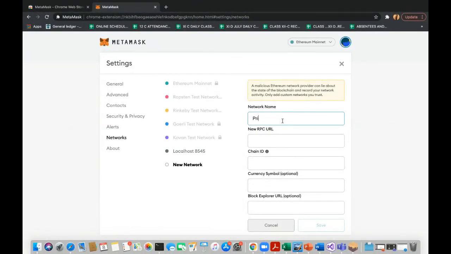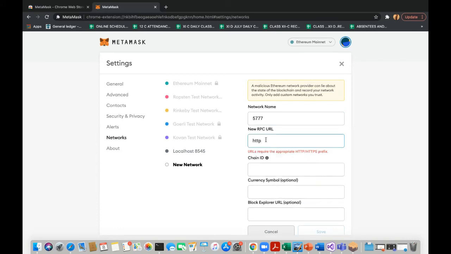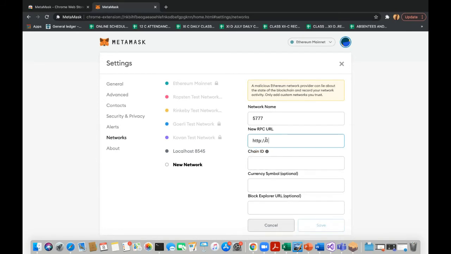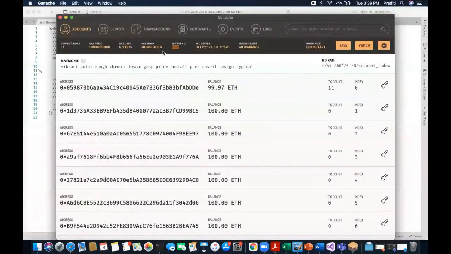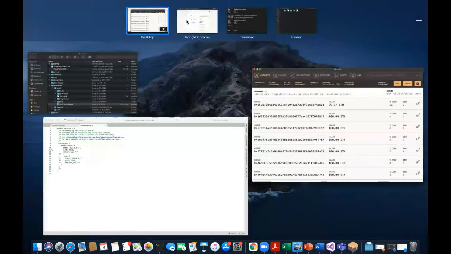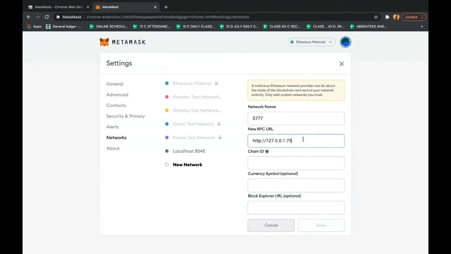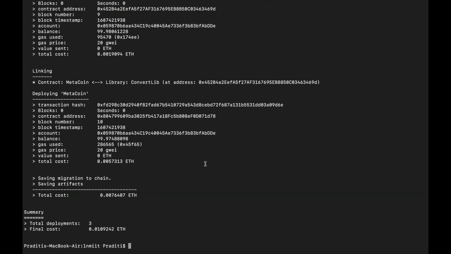You enter the network name as 5777. In the RPC URL, you are going to write http://127.0.0.1: and the port number on which Ganache is running. It is running on port 7545 of my laptop. So you go to 7545. What is the chain ID? Now, how will you get a chain ID? You need to connect to a blockchain, right? So which blockchain should I connect to, to get a chain ID, and that's a mandatory attribute. So to get a chain ID, go to your Truffle console.